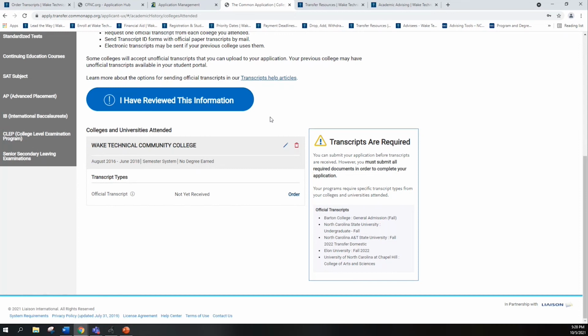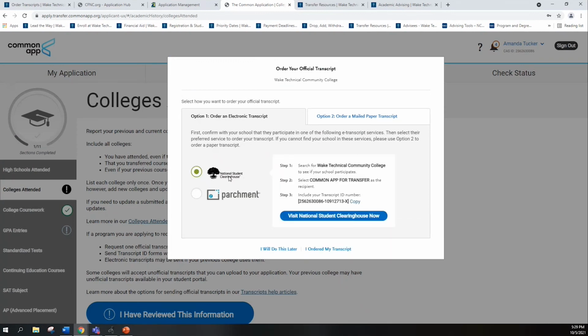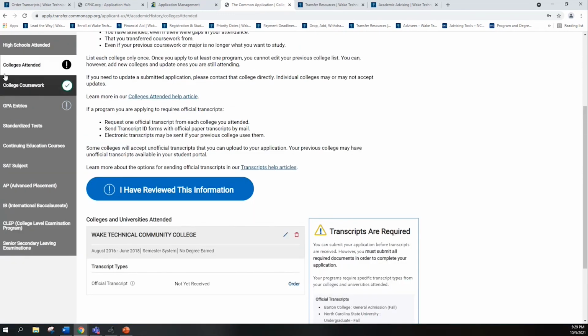So if you're applying through Common App, you can actually request your transcript to be sent through Common App. You would just put in any colleges that you've already attended, and then you would select the order option. And typically, if you're doing it through Wake Tech, that would be through our National Student Clearinghouse website, but it looks like it gives you another option here as well. So you can still choose to order through the Wake Tech website, or you can order on the Common App website and have it sent to the schools that way.